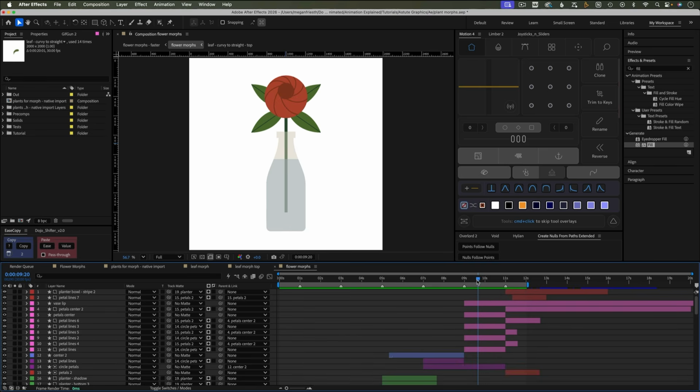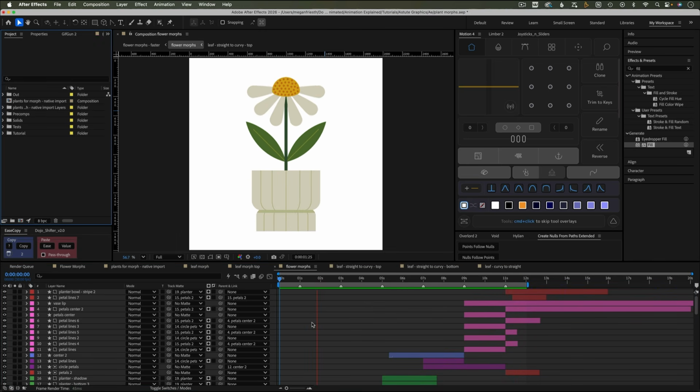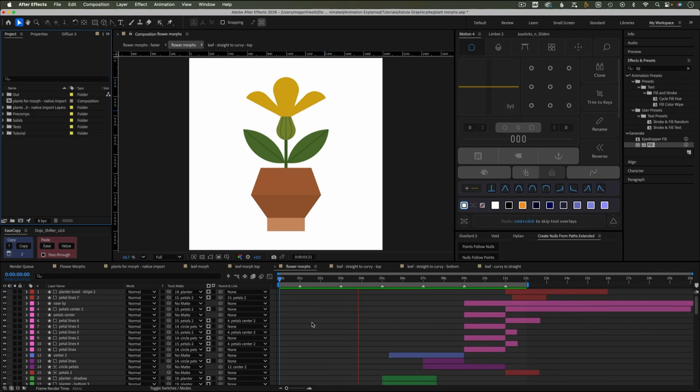And finally, I made this animation loop by morphing the rose back into the tulip. If you want to learn more about everything that I did to make these morphs happen, you can download the project file and dissect it.